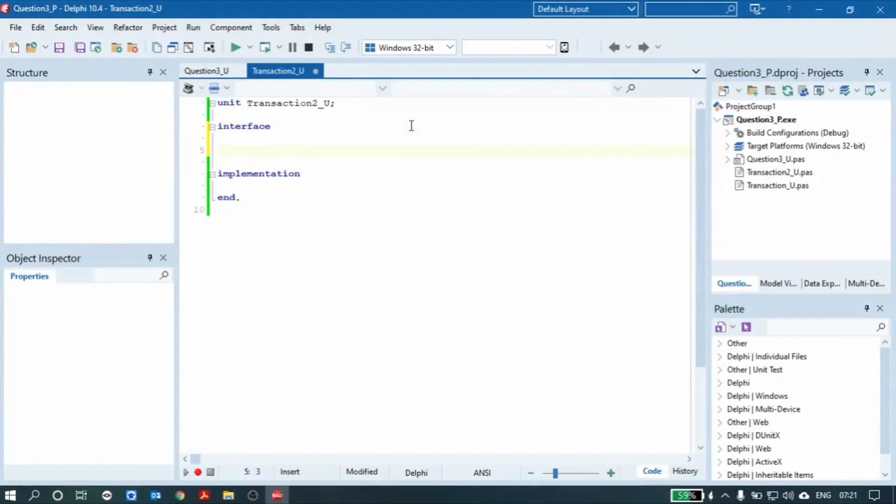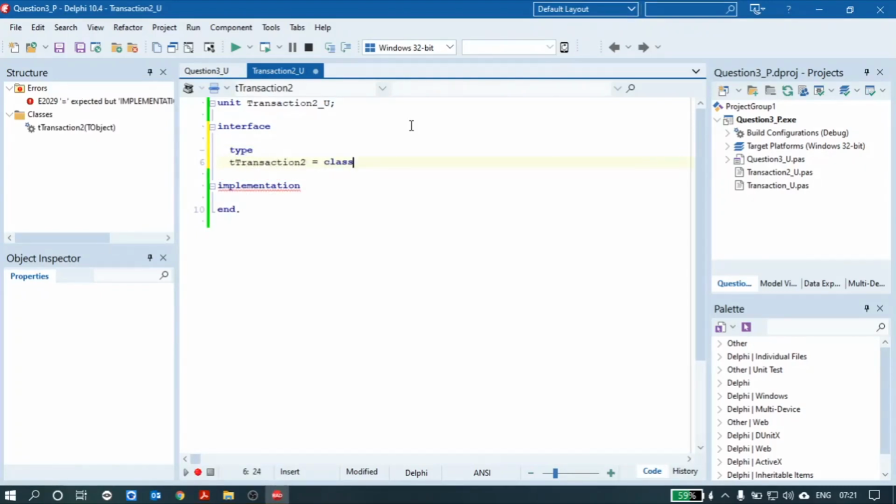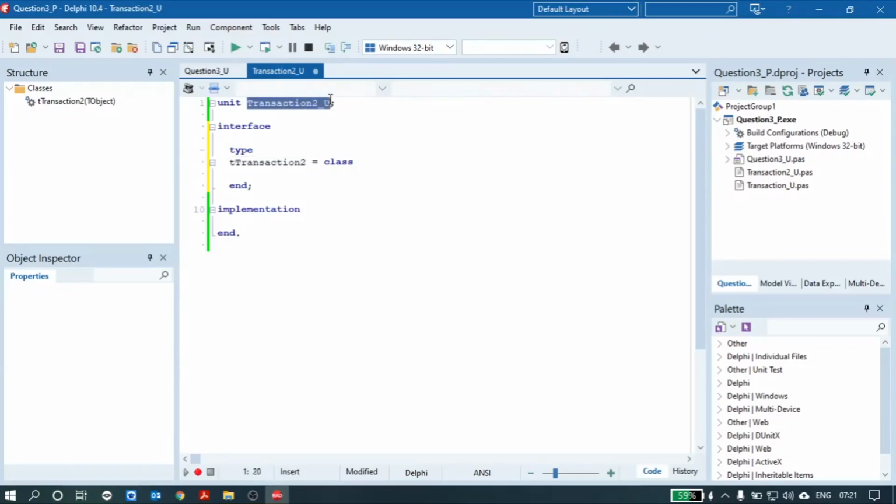Underneath the interface section, we are going to say type, and now we're going to give our class its name. Transaction2 equals class. When I hit enter, it will add an end for me, which means I'm on the right track. Now this is the name of our class, transaction2. This over here is the name of the unit file, not the name of the class. So don't get those two confused. They are different. This is the unit name. This is the class's name.